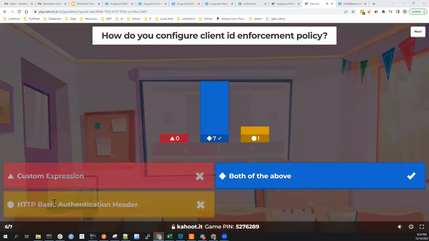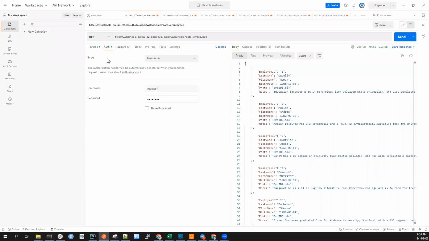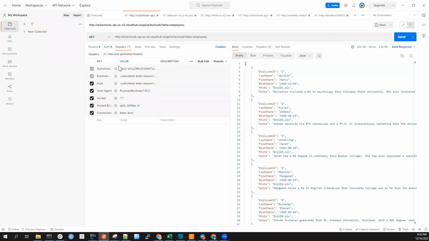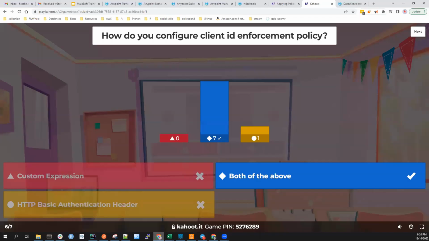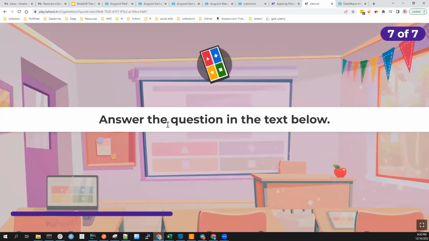Perfect. Yes. If it is the basic authentication header, when we send the request, we pass the client ID and the client secret as username and password. If it is a custom expression, then it will get it from the header or from the query parameter. You include your data with code in the custom expression. Okay, click next. This one is the last one.